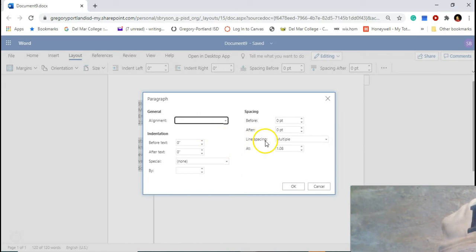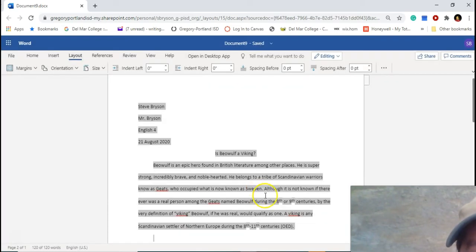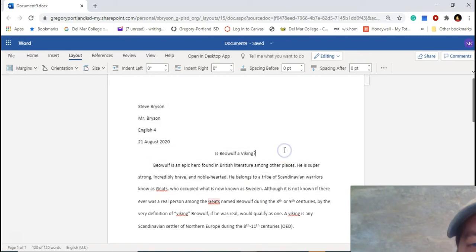Now, line spacing, right now it says multiple. I don't want multiple. I want double. So I use the drop-down menu, click on double, click OK, and boom! Everything is spaced correctly. Everything on my header is double spaced.